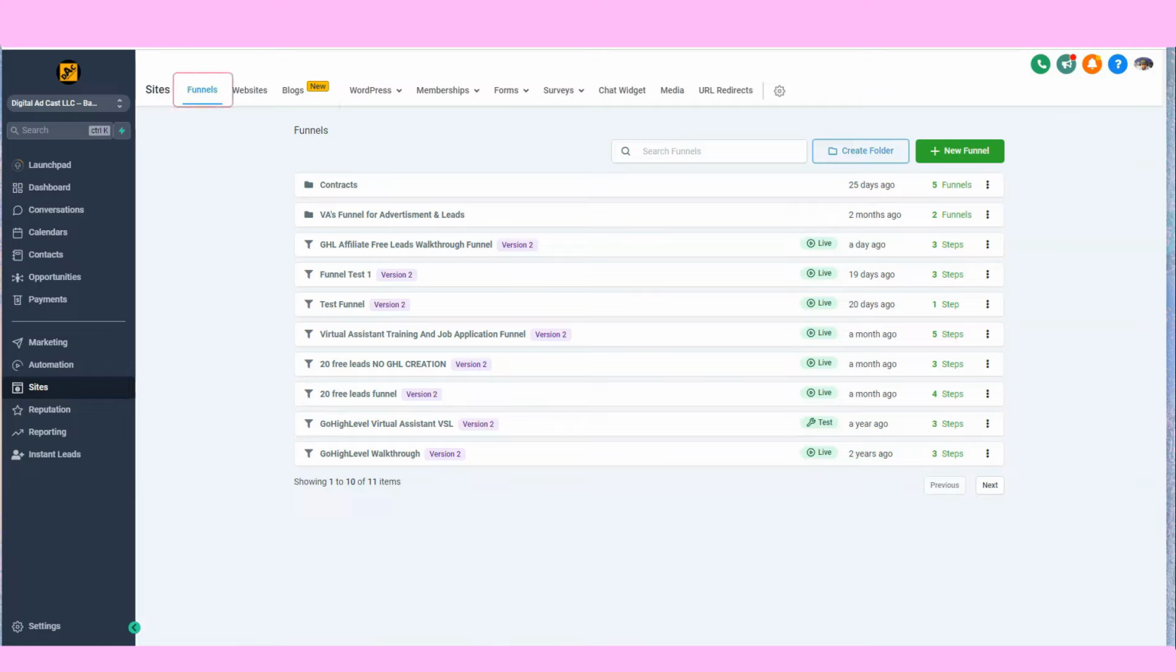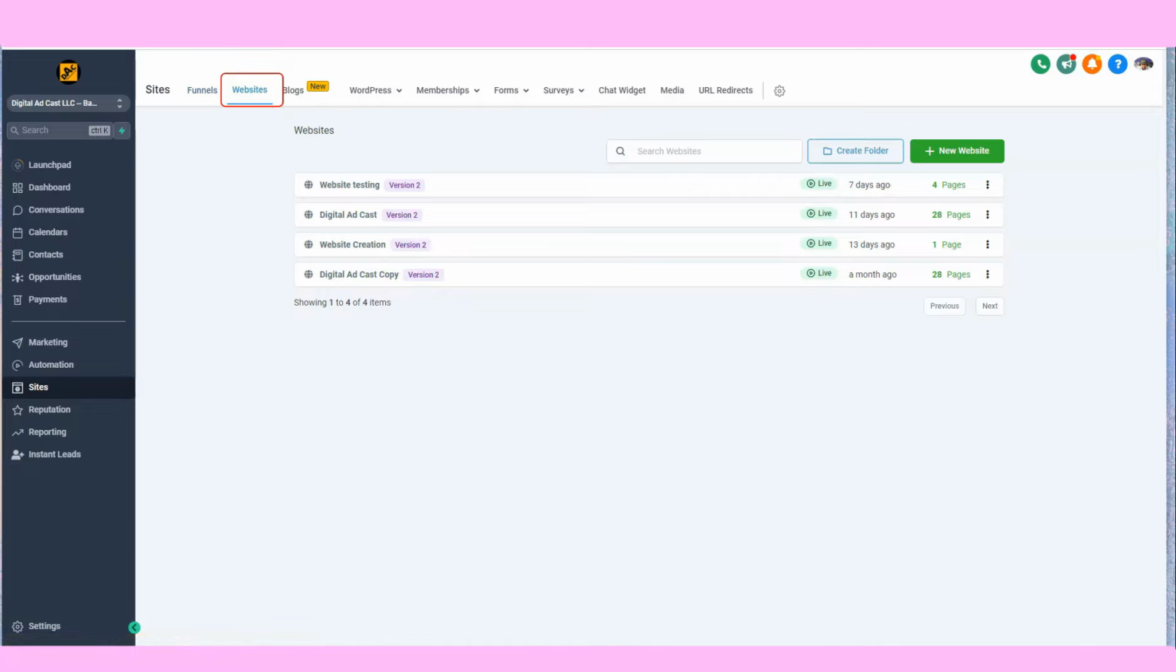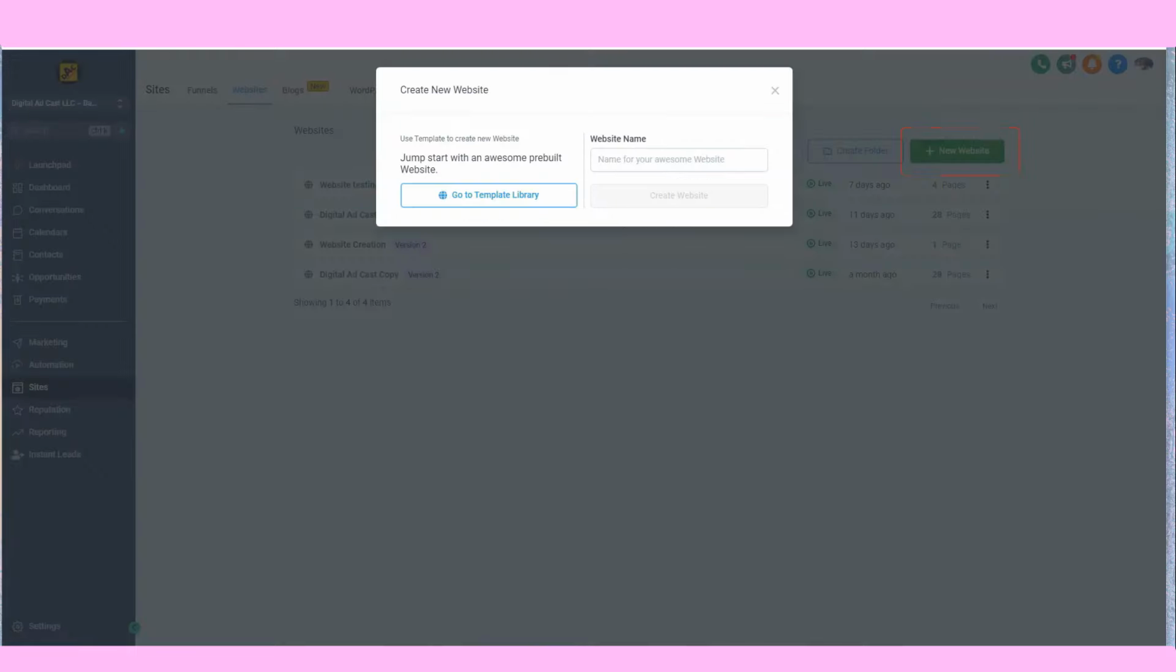Right now, since the first one is selected, funnels, that's why you see all these different funnels here. But when we click on websites, we are going to see websites that are already created. If you are new, you are not going to see any websites here. So let's click on the Add a New Website button on the top right. When we click on that, we get a pop-up. To the left of the pop-up, we see Go to Template Library. So we can create our new website either by using a template or we can create it from scratch, which is the right side here.